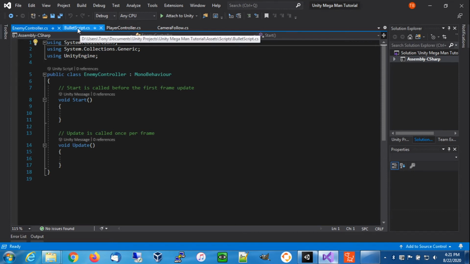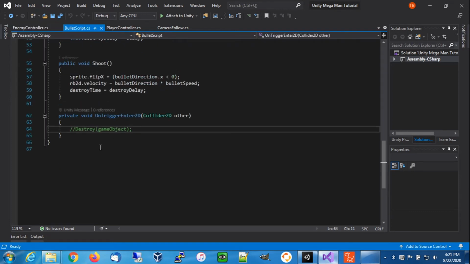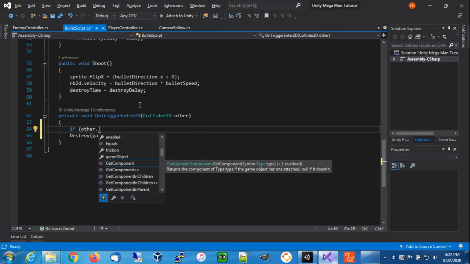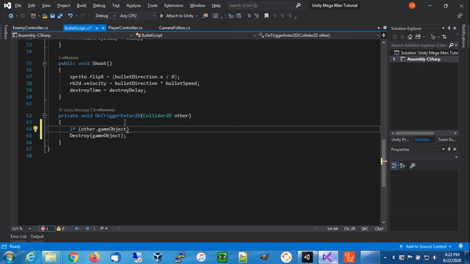But before we go, let's go back over to the bullet, and we're going to modify this. We're going to take this out and make a change because we want it to collide and hit enemies. We're going to do that before we start working on the EnemyController. So we're going to check for other, which is what we collided with, this other game object variable here, and we're going to check the tag.